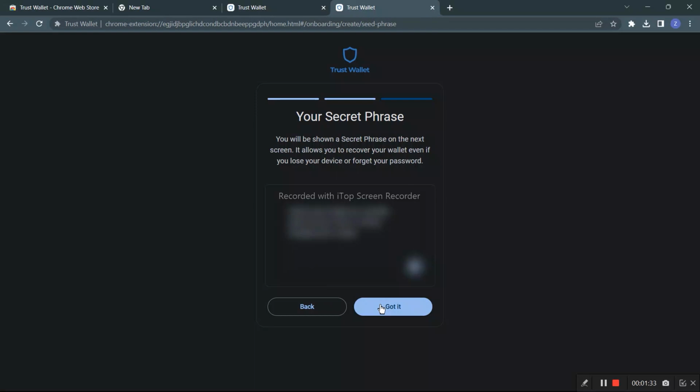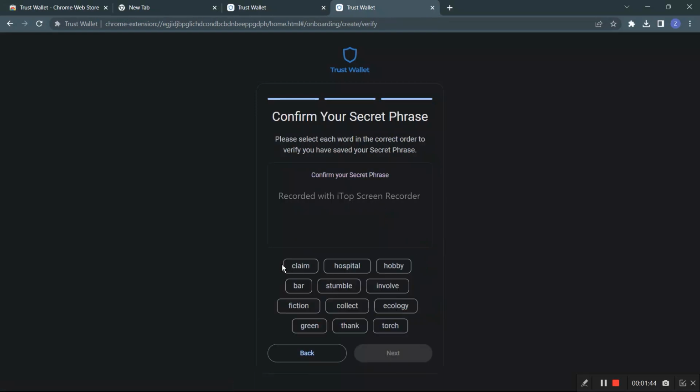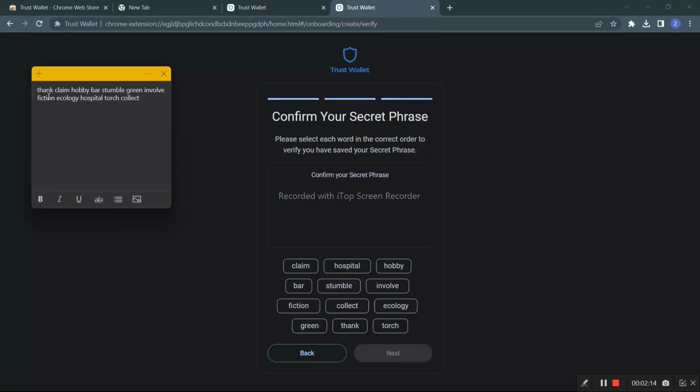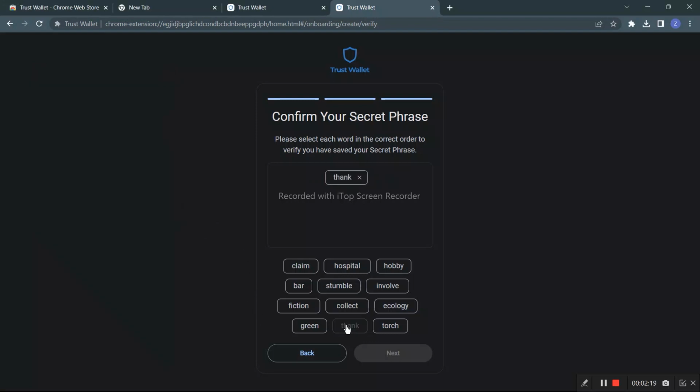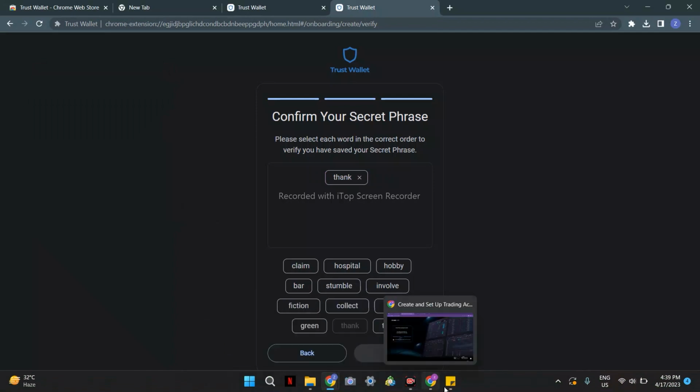Once you have created your secret phrase key, you should copy it and keep it safe. And now what we have to do is confirm our secret phrase key. So I will copy my phrase in my notepad and then I can easily confirm my phrase. So what you have to do is find every word of your phrase in order.